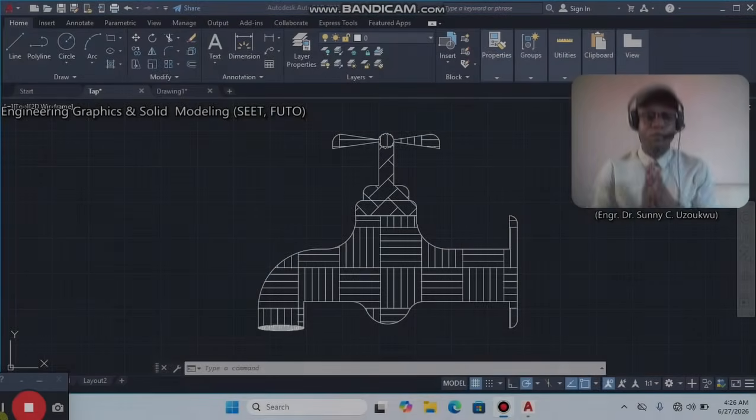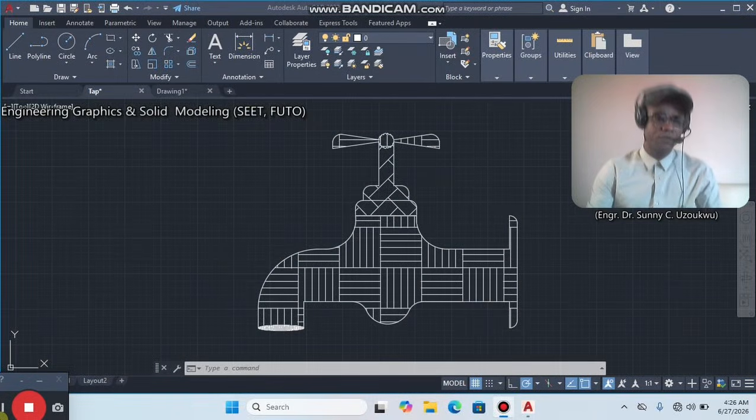Okay, very quickly I'm going to demonstrate using one of the software we discussed in the class in modeling this tool on the screen. This is actually the head of the tab. Okay, and we're going to go about it using various tools.